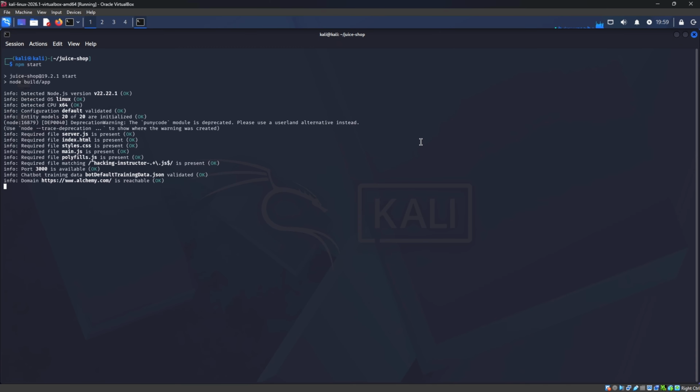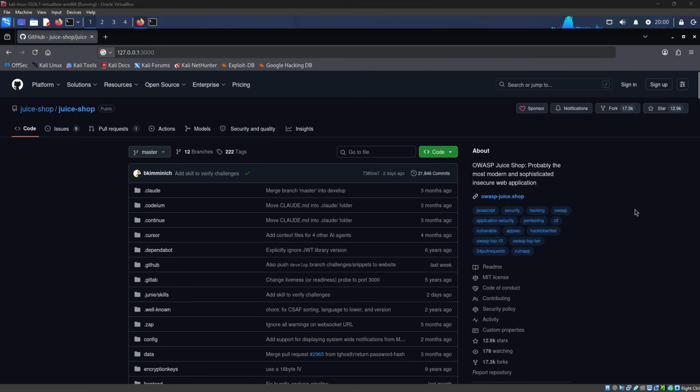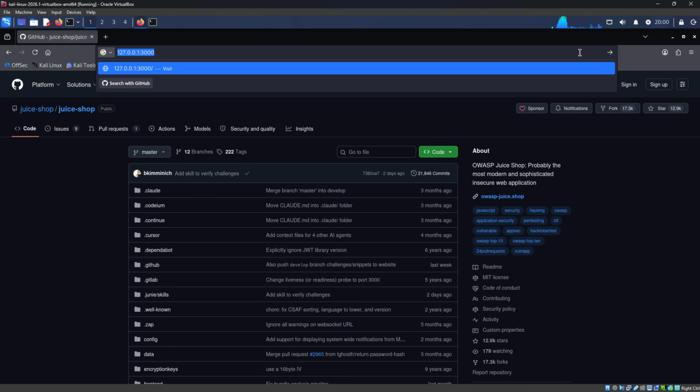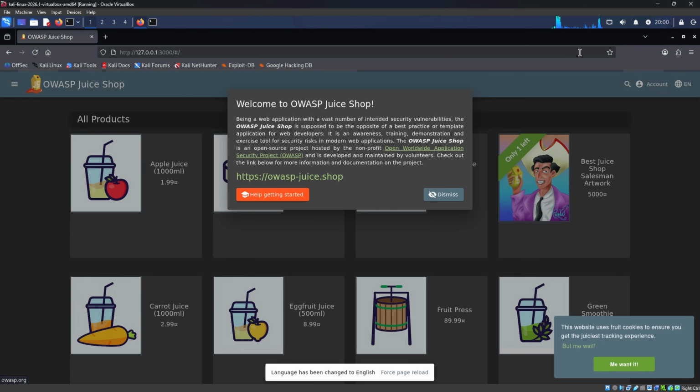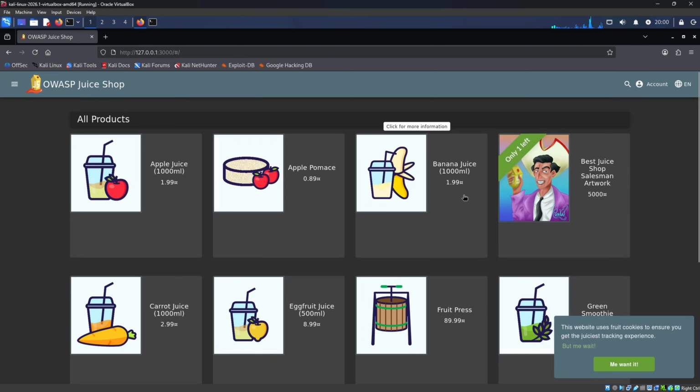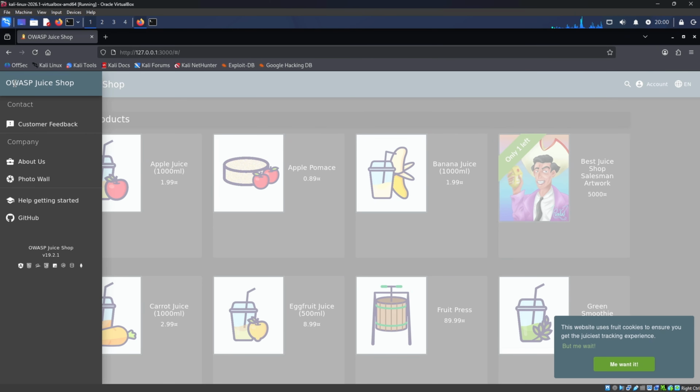Once it's up and running, as you can see here, our Juice Shop is running on port 3000. Switching back over to our browser, we're going to type in localhost followed by port 3000, and here we are. We're inside the OWASP Juice Shop. Like I said in my last video, the Juice Shop is a great way to practice those new skills that you've learned, but in a safe environment.